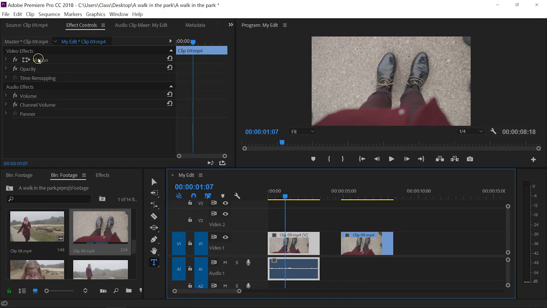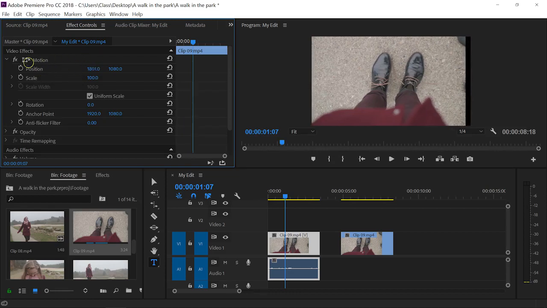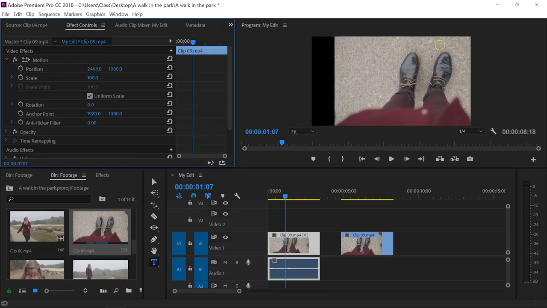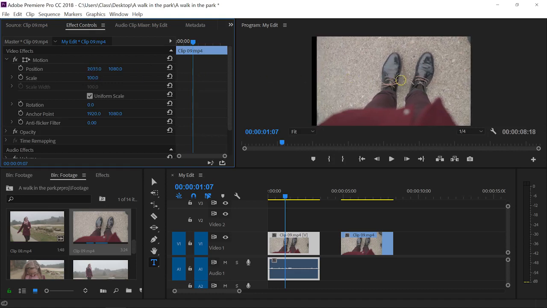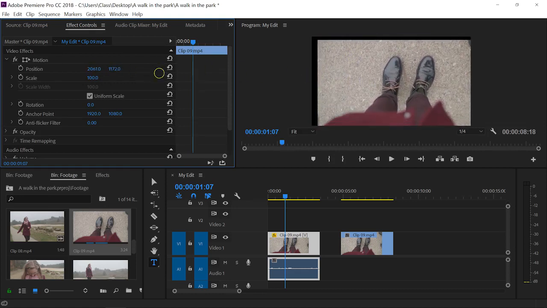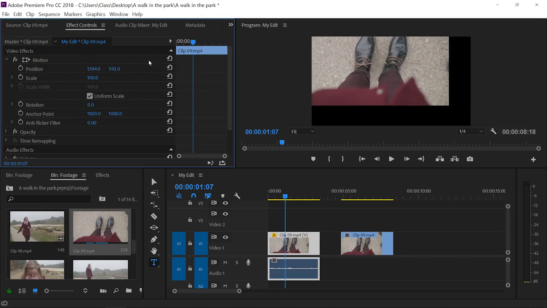Under the video effects, we can find several categories, and let's start with the motion. You can expand that. Right in here, we can find some basic properties of that clip, such as the position, and we can change that position by just changing the values right here. By clicking and dragging this value to the left side or to the right side, you can see that we can change that value and also change the position of that clip. The other value right here is the vertical movement.